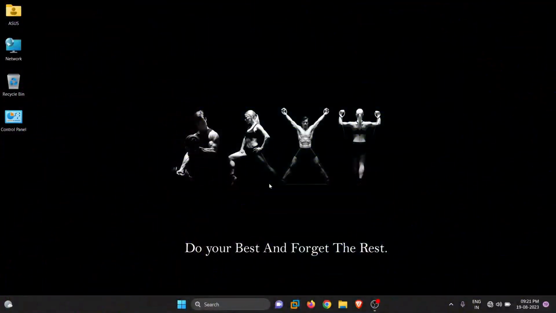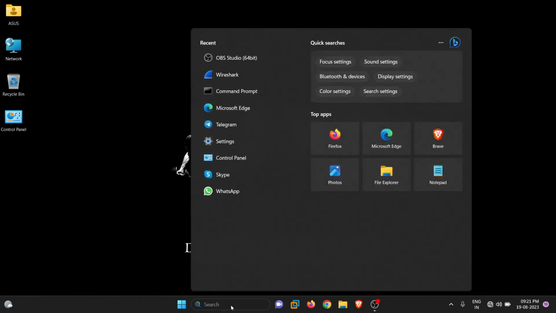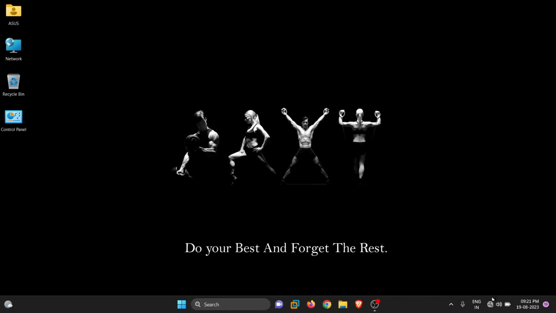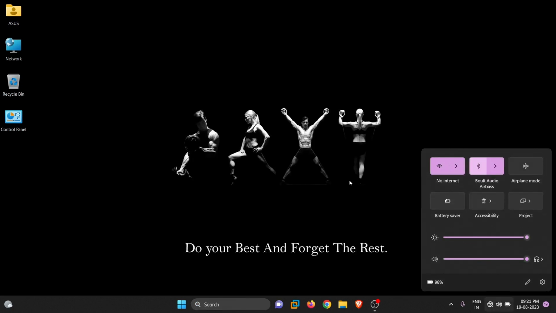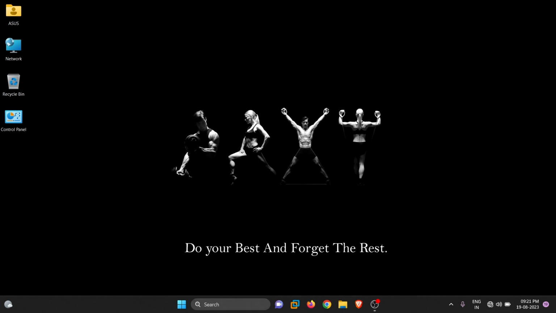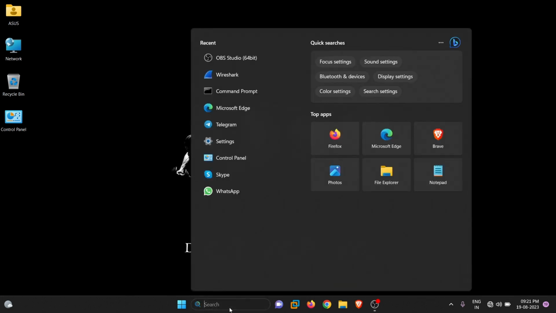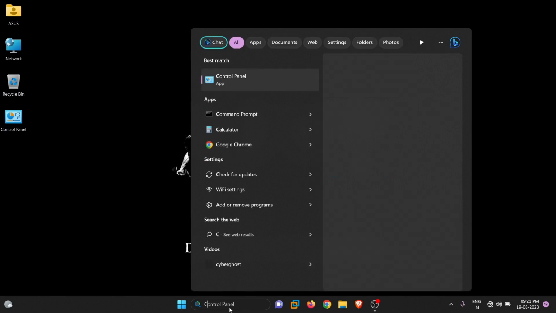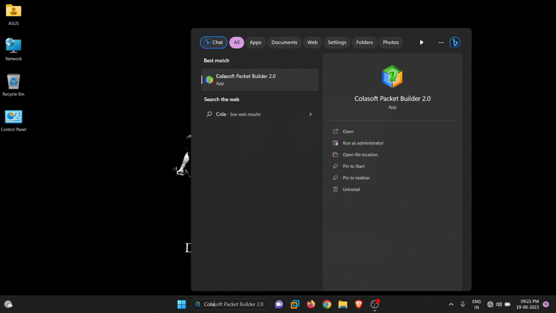Okay, so now let's see how to use the Colasoft Packet Builder tool. So first you just go to any browser. I can't go because I don't have an internet connection, so no problem. I have already downloaded and installed it, so don't worry at all. The installation part is very easy. You just keep all settings as default and click next, next, next and install it. After the installation, go to your search box, search for Colasoft Packet Builder 2.0 and then click on open.